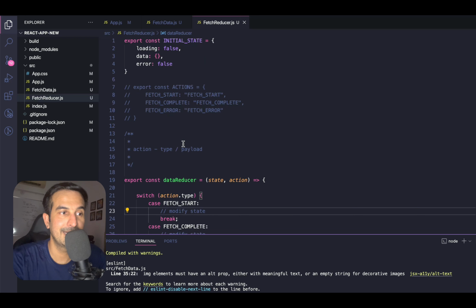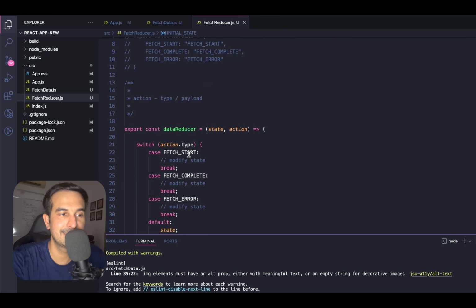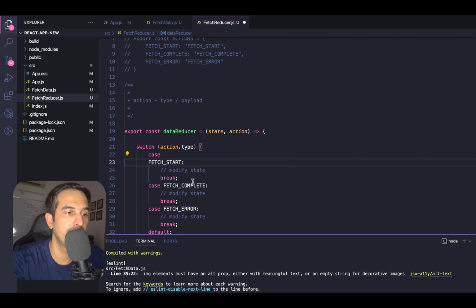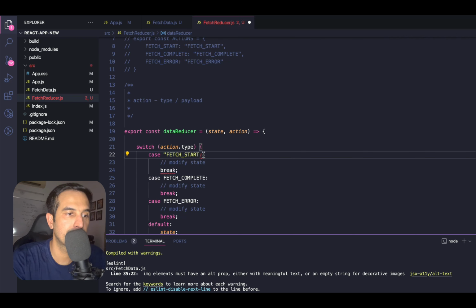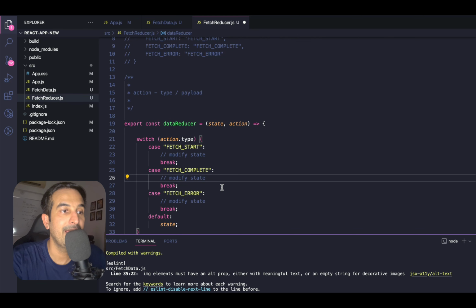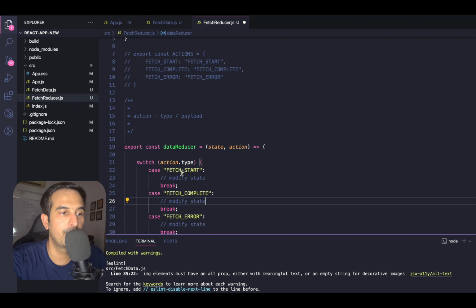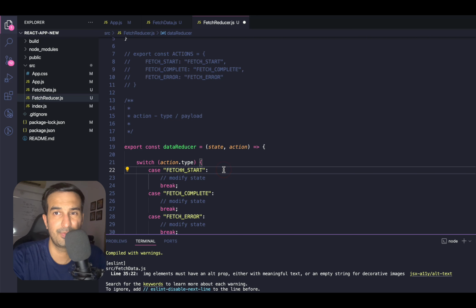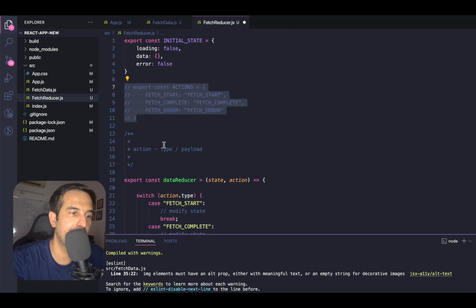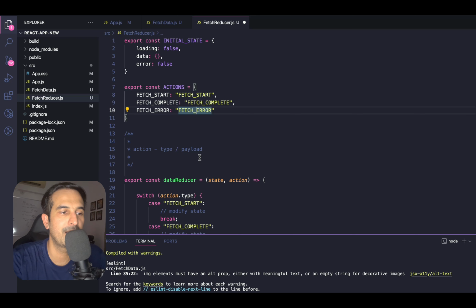So the reducer is set, the initial state is set, actions are defined. Yes, we have not defined the action over here, but that's okay. This would be string matching. Now why I wanted to create it like this: let's say you mistyped this, which is very easy. It won't give you any error because this is just a string, but your reducer will malfunction. So a better way is to define an object once, be careful while defining it, and then you can use it over and over again.